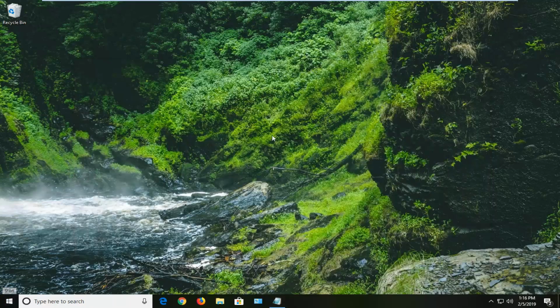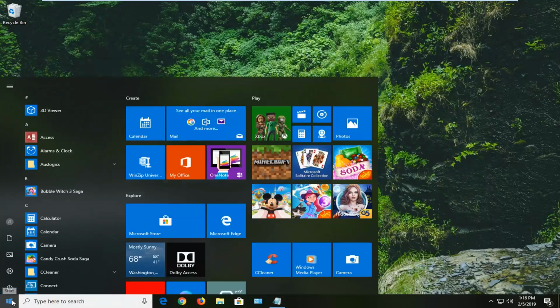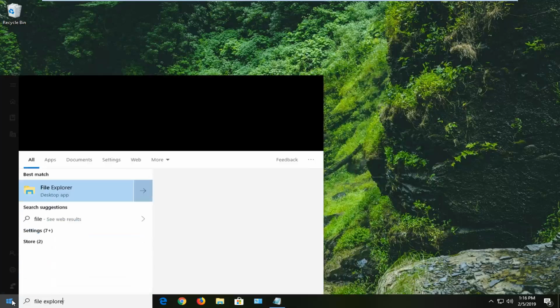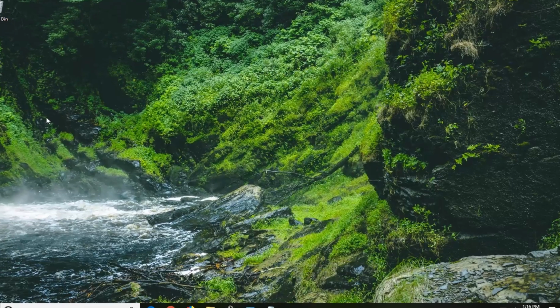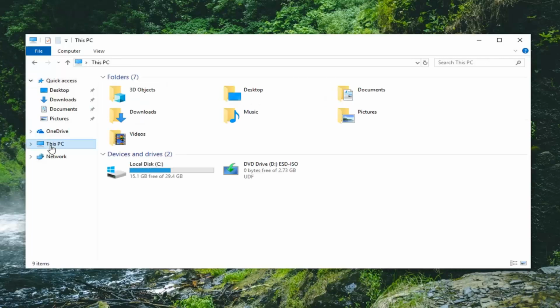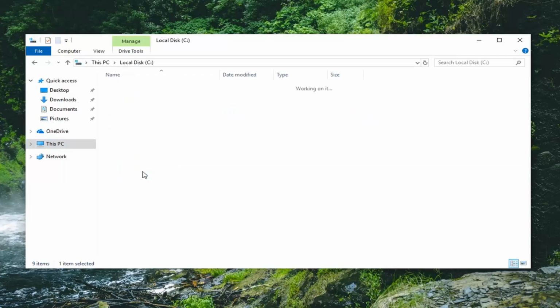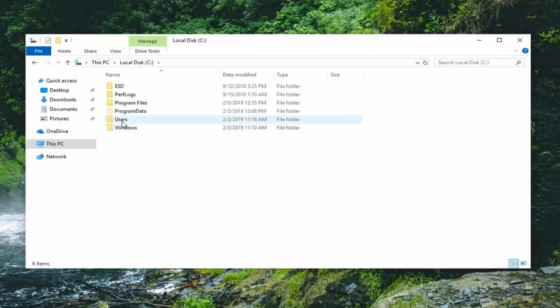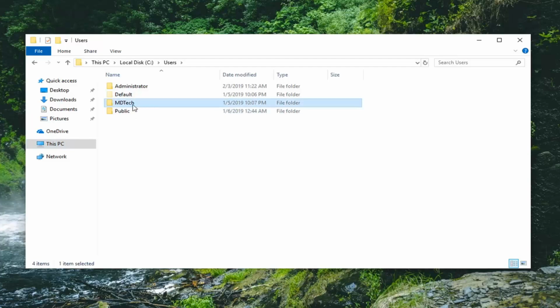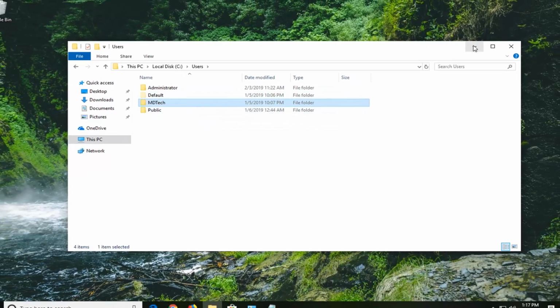So for example, let me just minimize out of here. Wherever account name you're currently logged into, if we open up File Explorer, go underneath This PC on the left side, double click on your local disk, double click on Users, it should show your usernames right there. MD Tech, that is my user account name, so we're going to make sure we take note of it, as well as any syntax or anything along those lines.